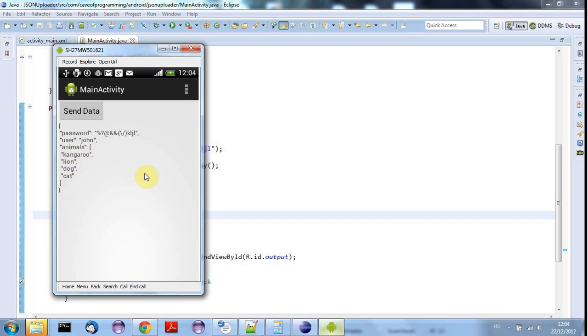So that's it for this tutorial, and in the next tutorial we're going to send this JSON to a server. So join me again then, and until next time, happy coding.